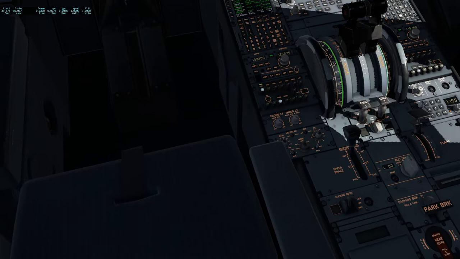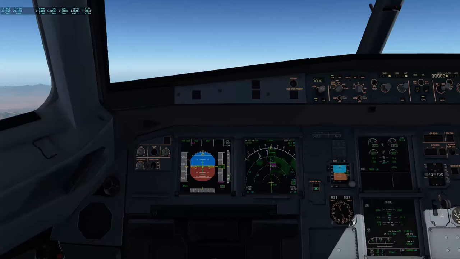Wizzair 494, contact LA Center 134.65. 134.65, Wizzair 494. Los Angeles Center, good morning, Wizzair 494, flight level 246, descending via the Rounders 1. Wizzair 494, LA Center, Vegas altimeter 3029. 29, Wizzair 494.